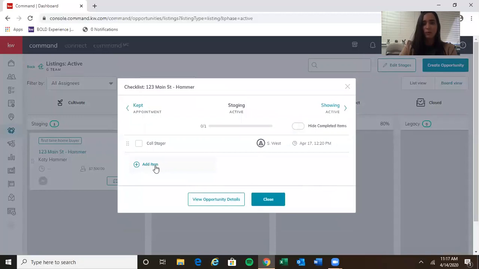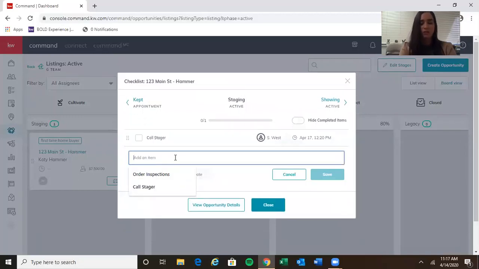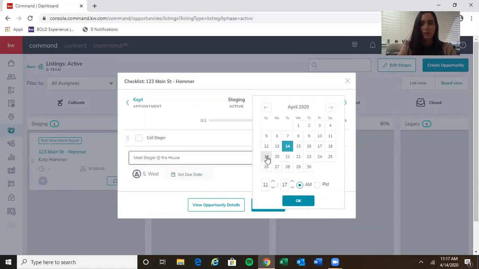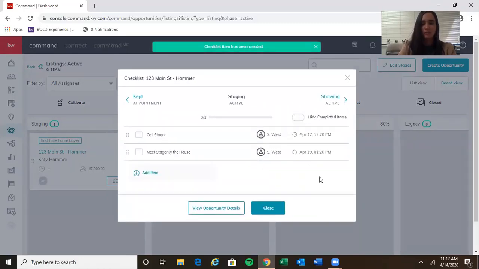Let's do one more. I'm going to add another item, and now we're going to meet the stager. No, let's see. We'll meet the stager at the house. That's what happens when I try to do stuff off the fly. We're going to assign this to Sharon again, and set a due date. Let's say we're going to meet them on the 19th, at 1 o'clock or 1:20 in the afternoon. Hit OK and save. So now here are my 2 tasks that I need to complete for this staging phase.